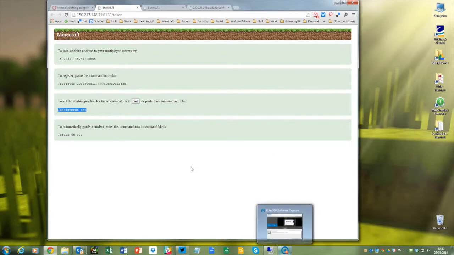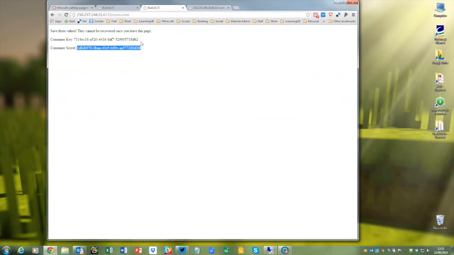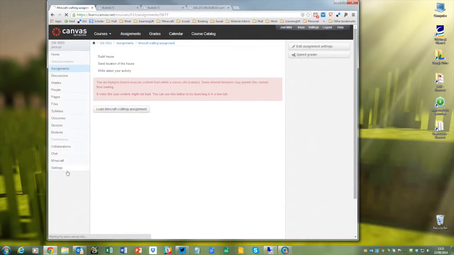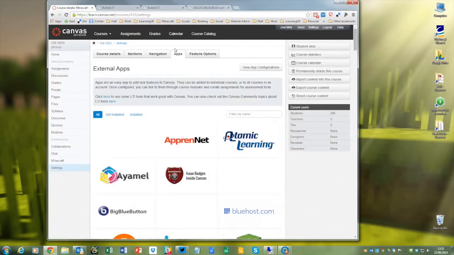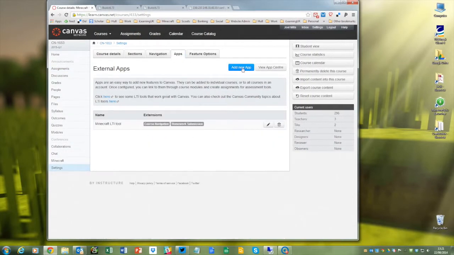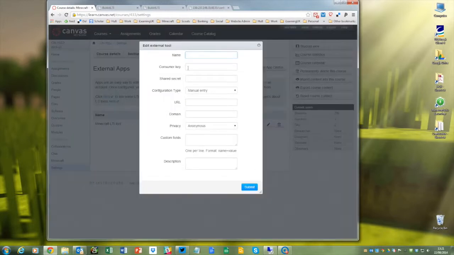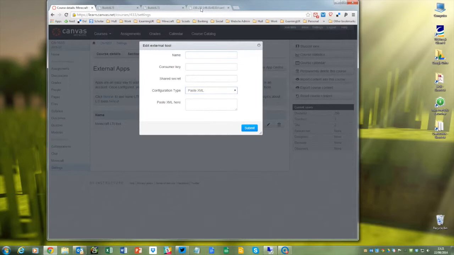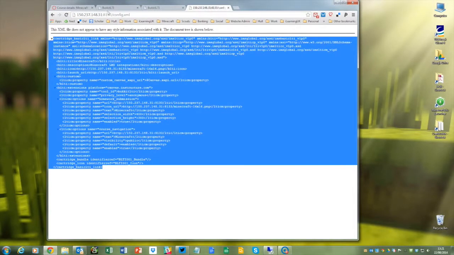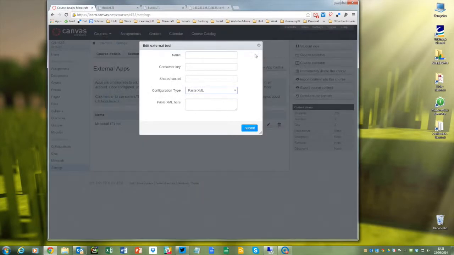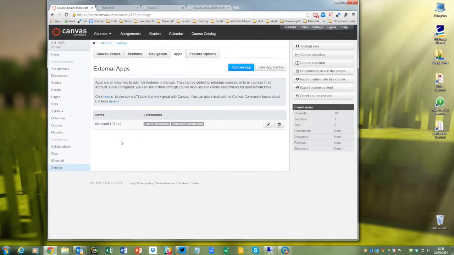Okay, so just to recap what we've done today: we've generated a consumer key using the URL and a consumer secret using the URL. We have gone into our settings tool, and in apps we've gone to add new app, and in there we've added our keys and we've added some XML. The XML came from the config file here, and we added the XML in there and submitted, and that created our tool which we can then use in various different assignments.